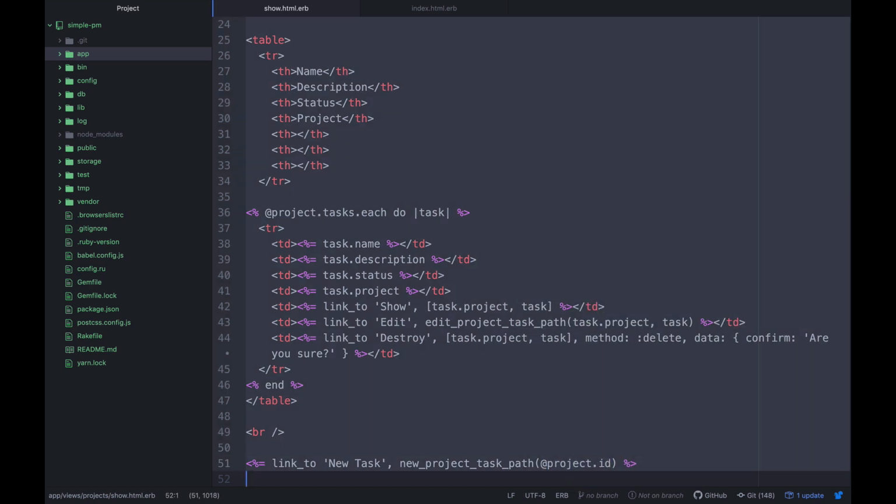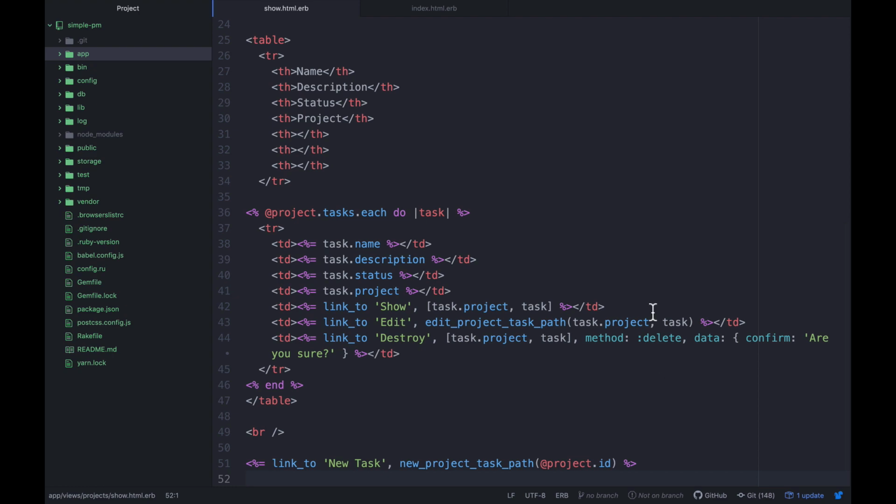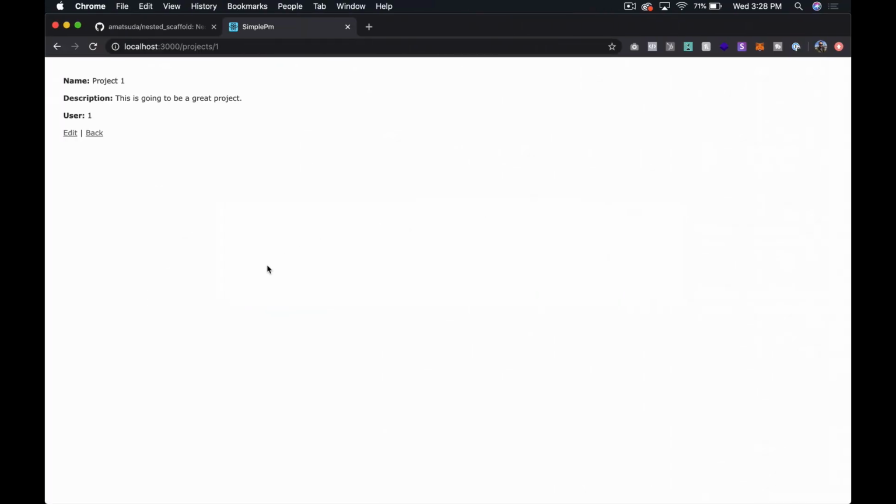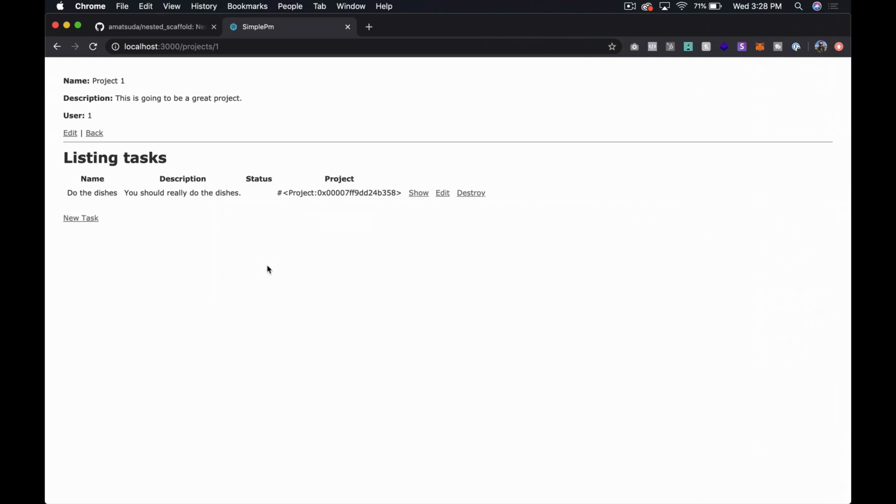So I don't know why my syntax is highlighting. I still haven't taken the time to fix that. So if you've been watching this for a little while, you've noticed I've probably been complaining about it for a while. So anyway, I'll fix it eventually.